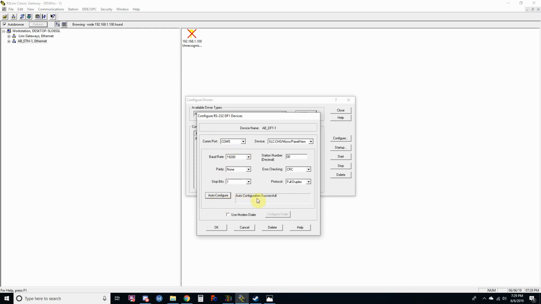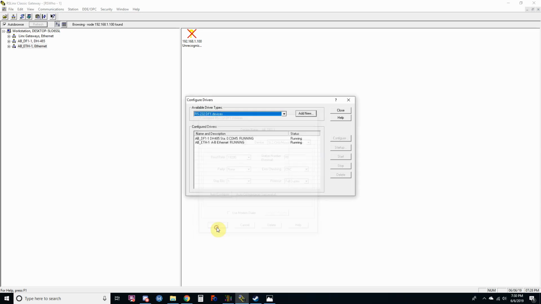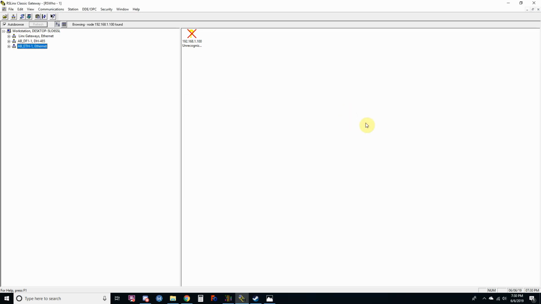Went really quick. Auto configuration successful. You can also see that it changed my device for me. I didn't have to go in there and select it. It selected the MicroLogix. Before we were on PLC channel 0, but when I configure it again, it changes it for me. Cool, so now we'll just press OK and close out of here.